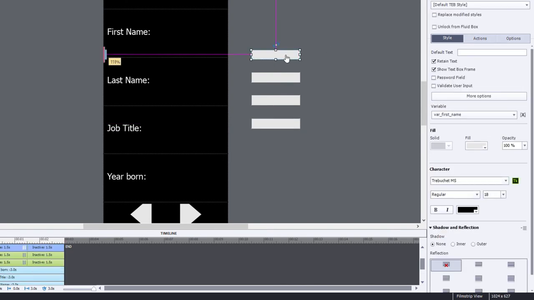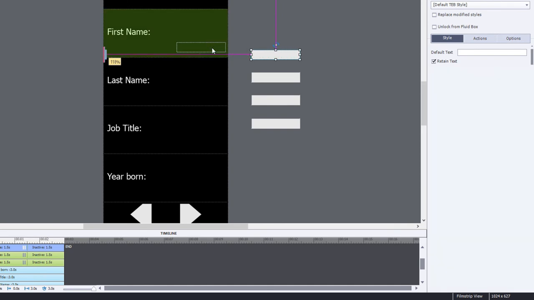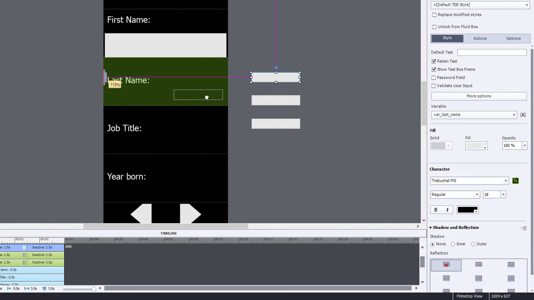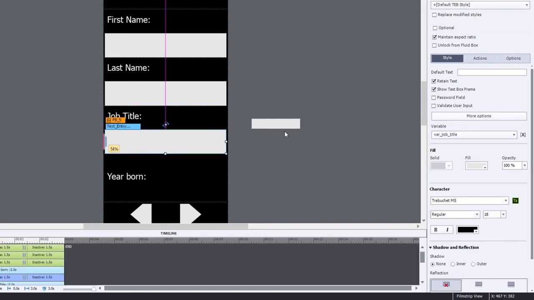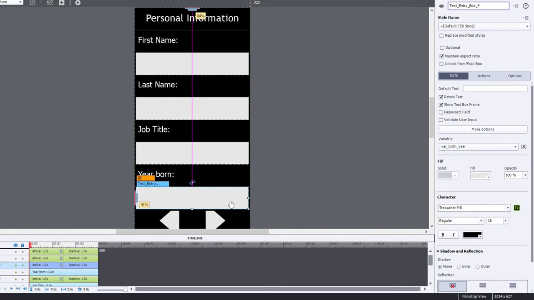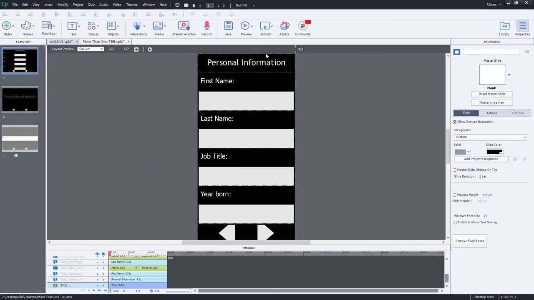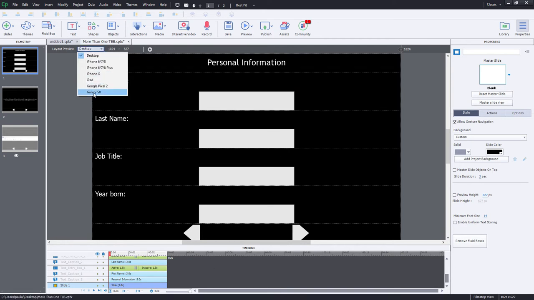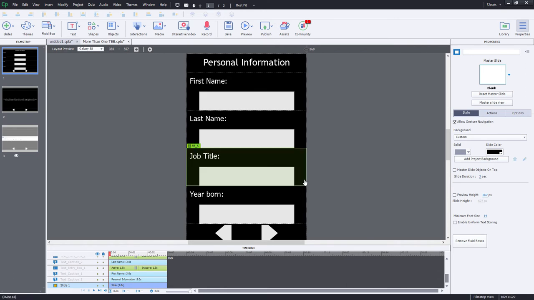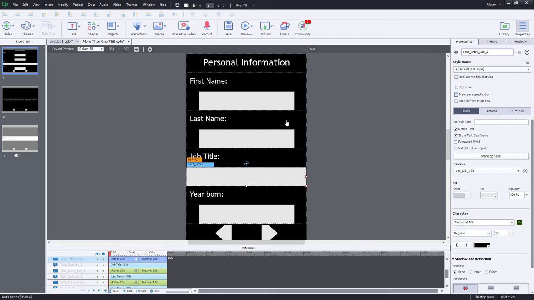So I'm going to grab these text entry boxes and put them in the appropriate fluid boxes so they're easy for our users to fill out. Let's make sure I do the right ones. And lastly, year born here. As a side note, I'm designing this particular project to be mobile layout, but I'm concerned about the desktop view as well, so I'll probably go back and forth between the two. In this case, I'll uncheck maintain aspect ratio so these go the full width here.